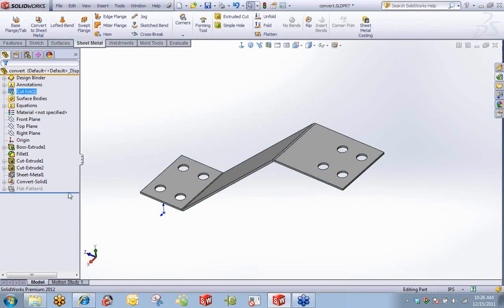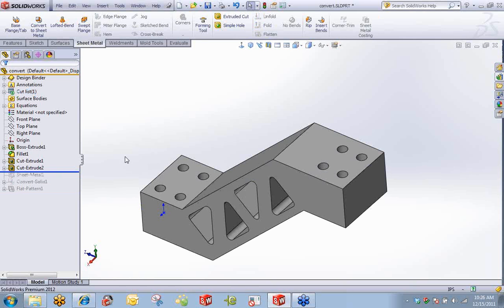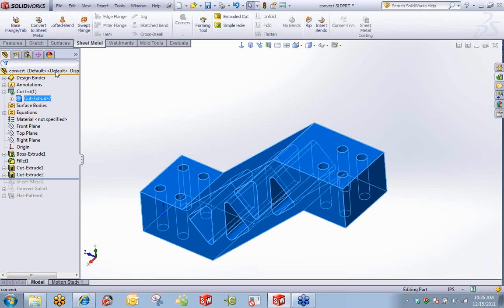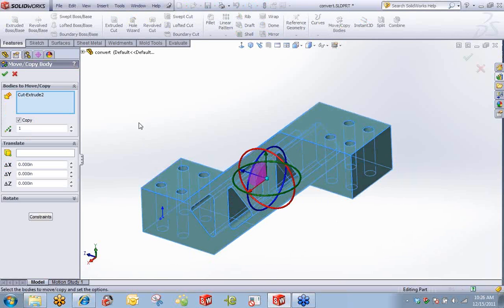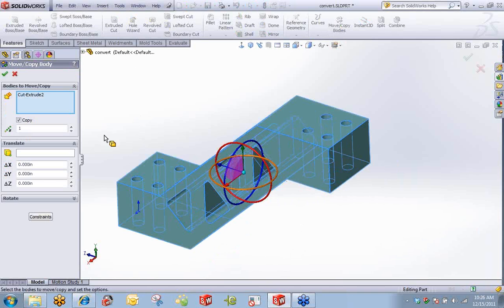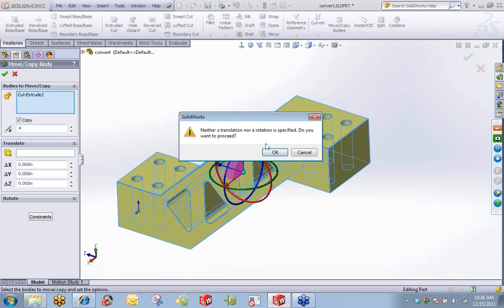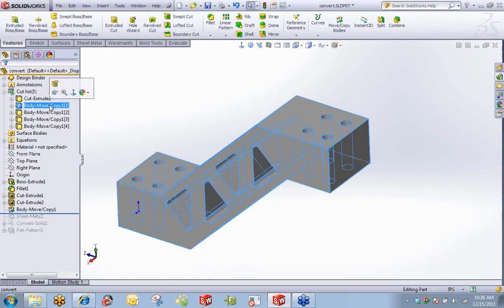The trick here is, if it is going to be a multi-body sheet metal part, roll back up. We'll grab our body, and then I'm going to run my move copy bodies command. You can find this under insert features in case it's not on your toolbar. Don't translate it anywhere, just make copies. And I know I'm going to need 4 copies of this body. So I'm going to hit OK.